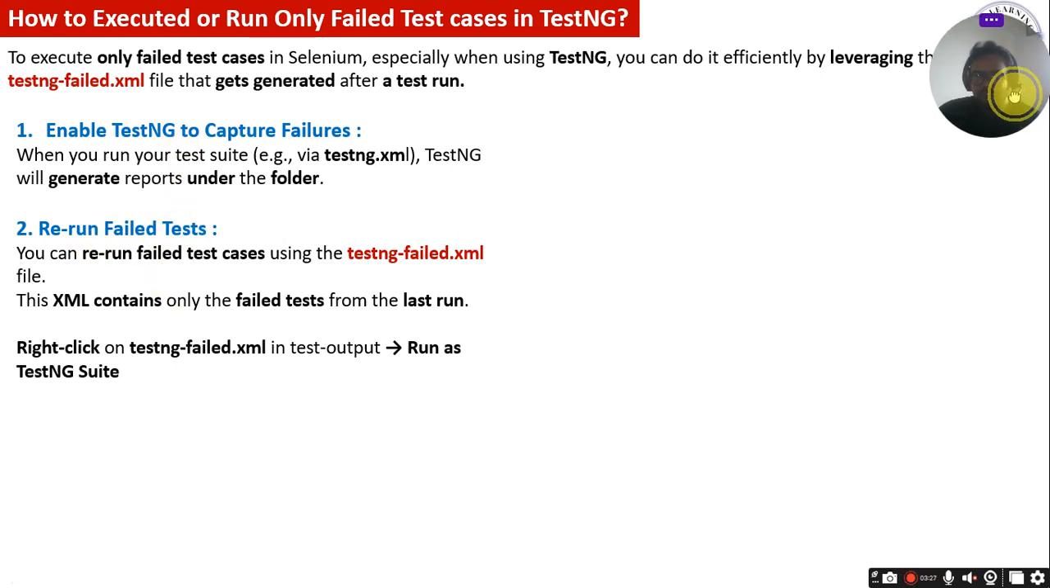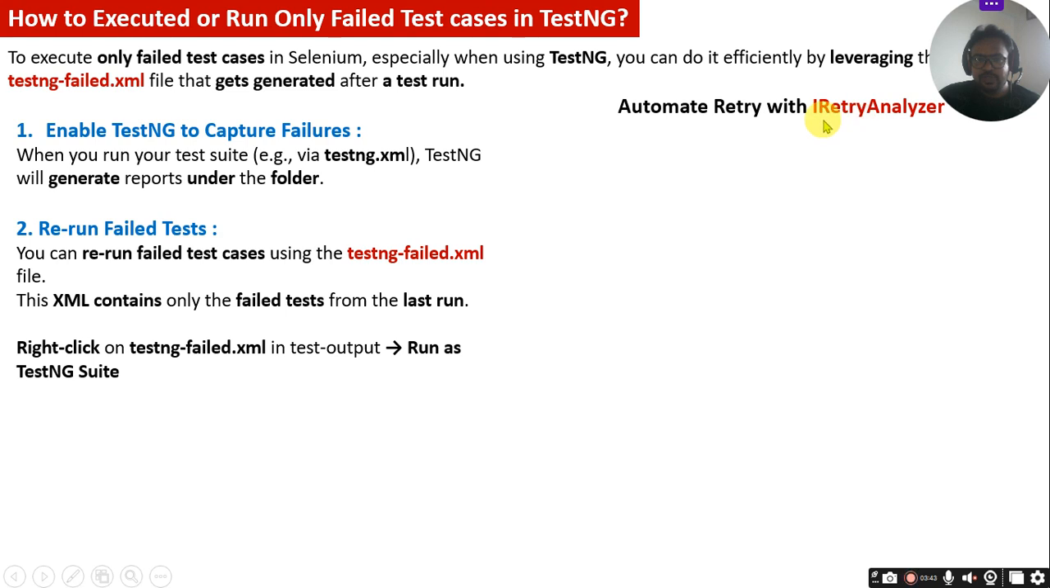Now, this answer may not give you 100% on this question. What they are aiming for is to know how you can automate this. To automate this in TestNG, we need to use IRetryAnalyzer from the TestNG side. So, automate retry with IRetryAnalyzer. If you mention the keyword IRetryAnalyzer, they will feel that you know the automation, how you can automatically retry.